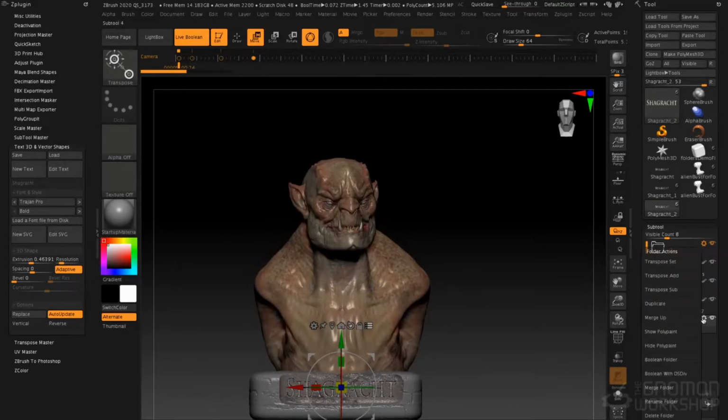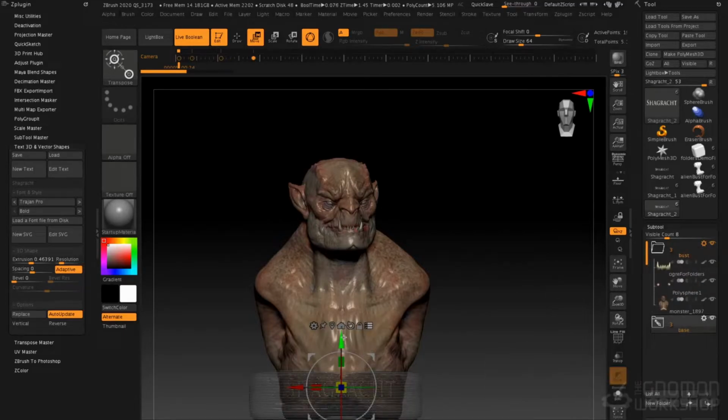If I go to the gear icon on the base here, and do transpose sub, it will remove that from my transpose set. That's the same as just selecting the pizza boxes here on the transpose gizmo, so we can add various subtools to the transpose set.